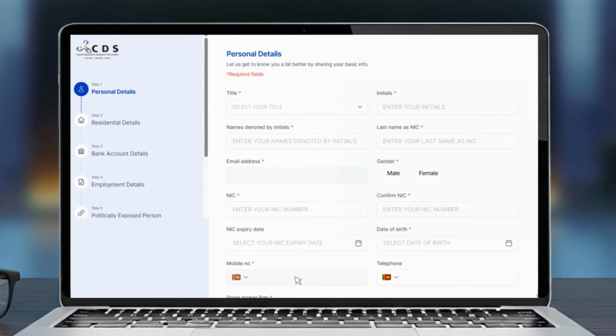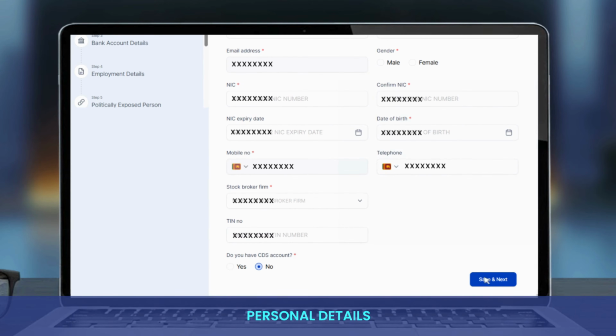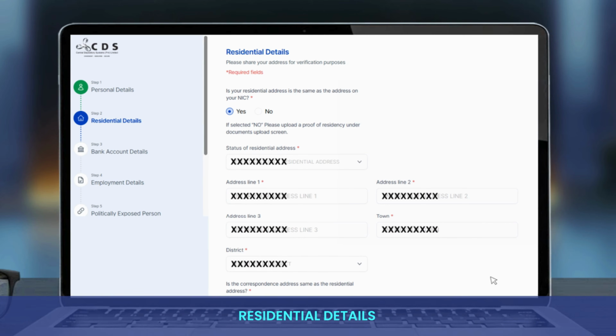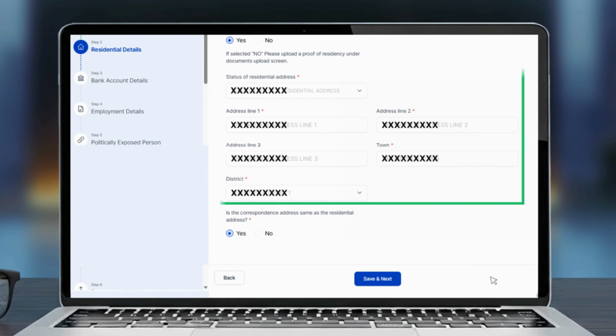Step 1. Enter your personal details as they appear on your national identity card. Step 2. Fill in your residential details. If your address differs from the address shown on your NIC, you will need to upload a valid proof of residence. Enter and confirm the remaining information as applicable.